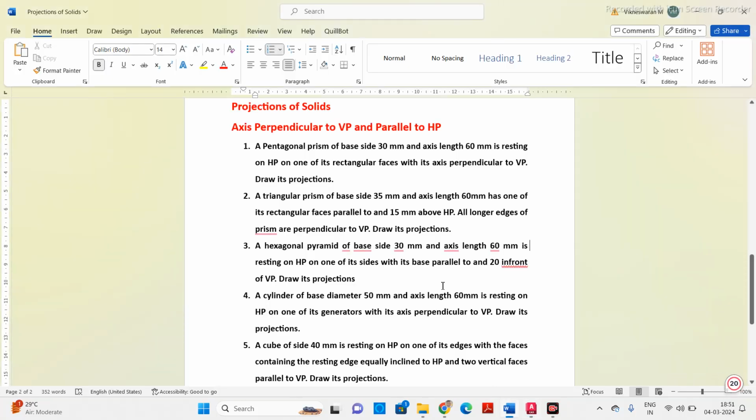Okay, third one, they have given a hexagonal pyramid of base 30 mm and axis length 60 mm resting on HP on one of its sides, with its base parallel to, and 20 mm in front of VP. This in front of VP, you have to mark it on HP. This is the in-front distance. You can see this in-front distance when you see from the top. So you have to mark it on HP.